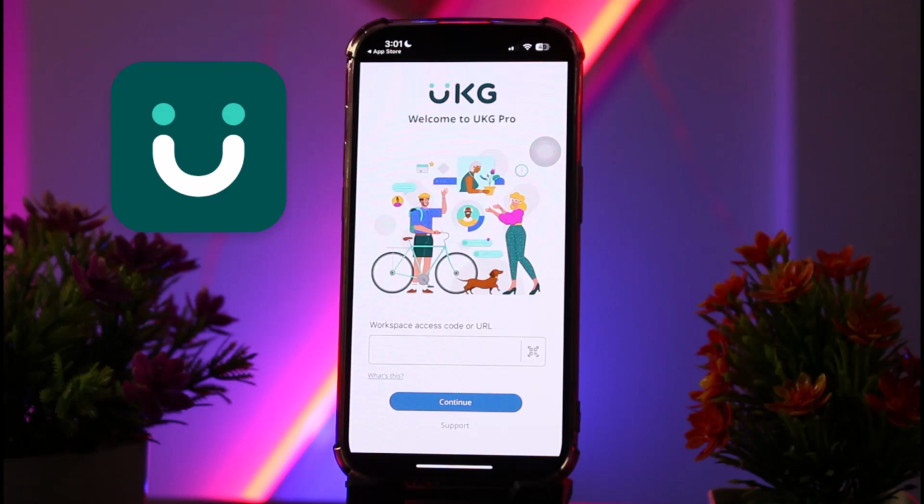Next, sign in using your UKG Pro credentials. This could be your company email or a username and password, depending on your organization's setup. Once you're logged in, you land on your personalized dashboard. There you can quickly access various features. Tap on My Profile to view or update your personal information. Then access My Profile for personal details.